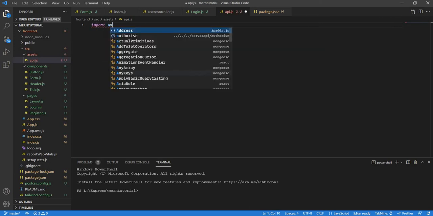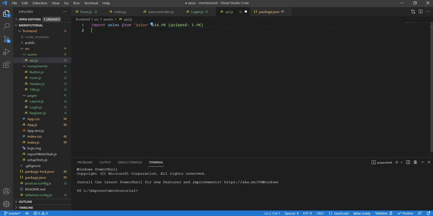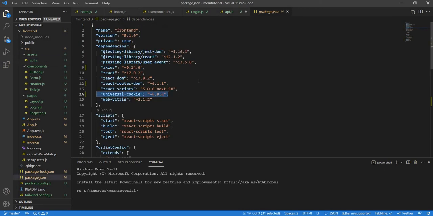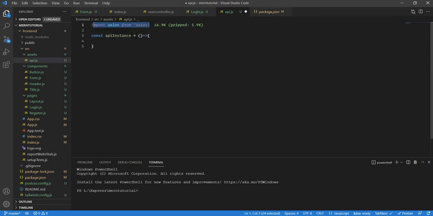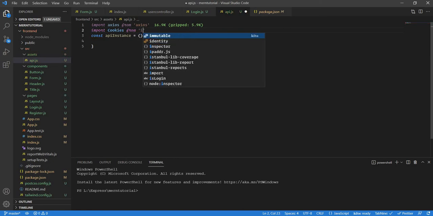So here I'm going to say import Axios from Axios. Then I'm going to create a function here, API instance. I misspelled it, sorry. And here I'm going to say it will be a function. Now, I have also installed Axios behind the scenes, and I have also installed the package universal-cookie that is useful for handling cookies in JavaScript. So let's also import that as well. Import Cookies from universal-cookie.